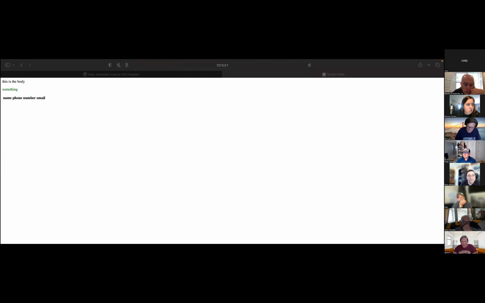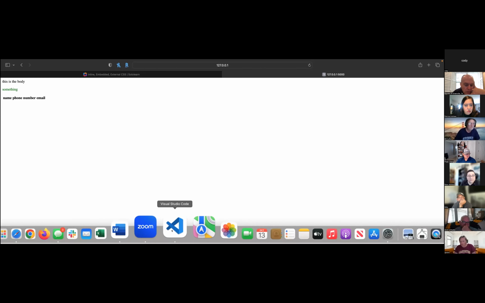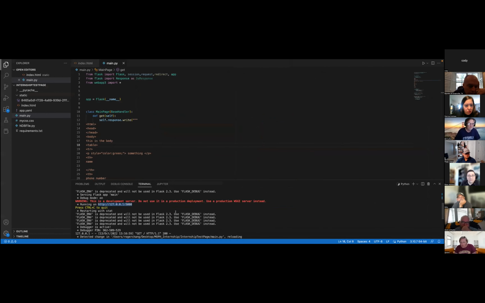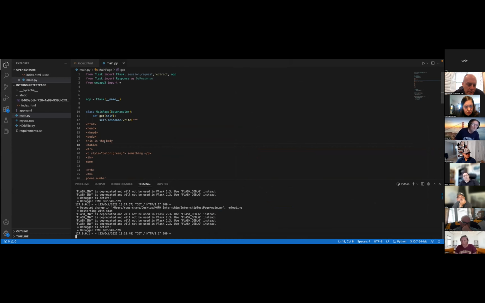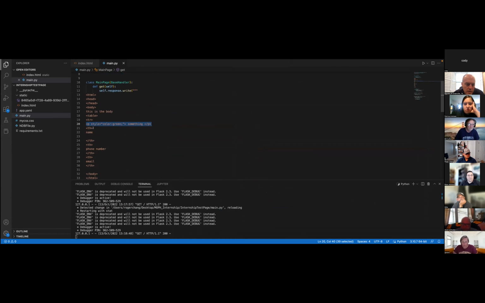So now let's go back to your Visual Studio. And now in your head tag, wait, do you have any other paragraphs? You don't have any other paragraphs. Okay, let's copy that paragraph, copy that, and then go down a line and paste it, and then delete the style color green.